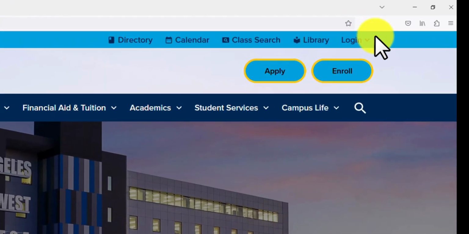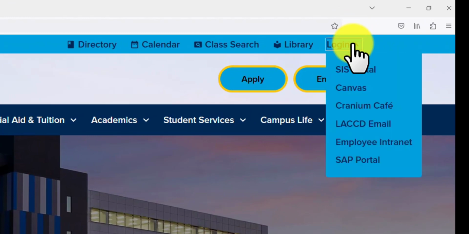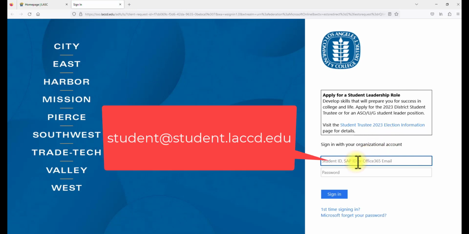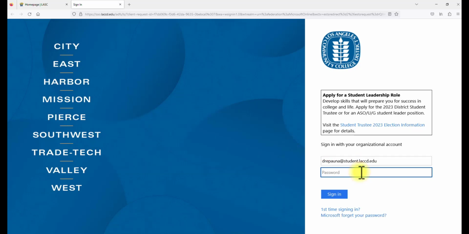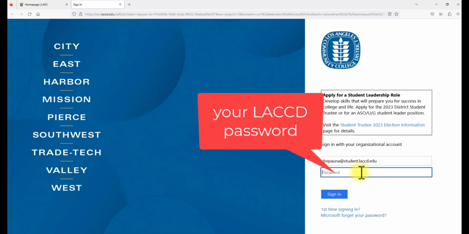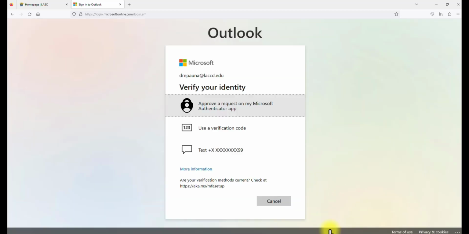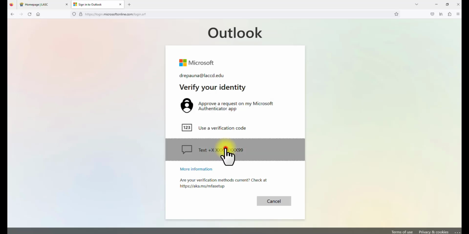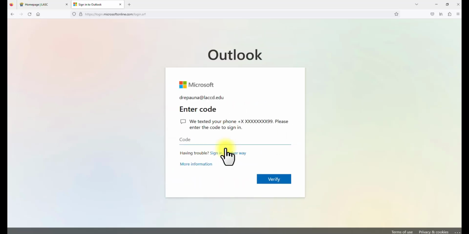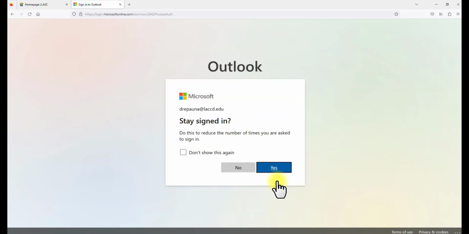From the top menu bar, click on Login, then click on LACCD Email. Enter your student email address. Then enter your LACCD password. This is the same password that you use to log into Canvas. Then click on Sign In. Use a verification method and follow the steps on the screen. Then click on Verify. Click either Yes or No to stay signed in.